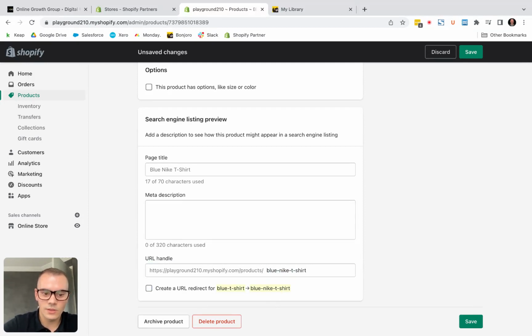But what you want to do is you don't want to just leave it there like that and click save, because basically the old website traffic that was going to blue t-shirt, if you just change the link, won't go anywhere. It'll go to a 404 page, cannot be found, on your website. So what you want to do is click this link here, and then that creates a redirect from this link to this link here. And let's click save.